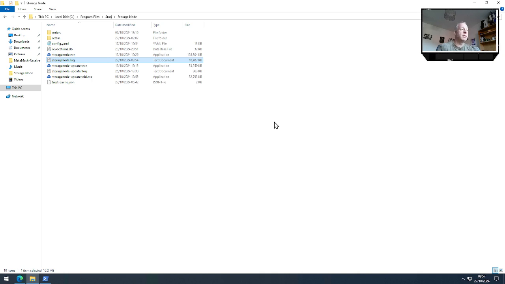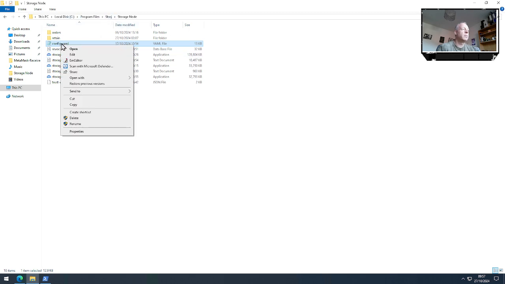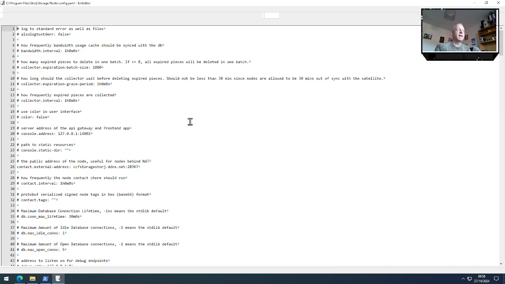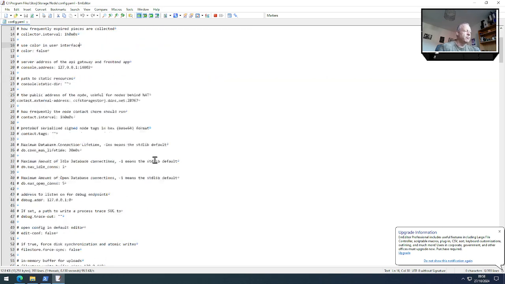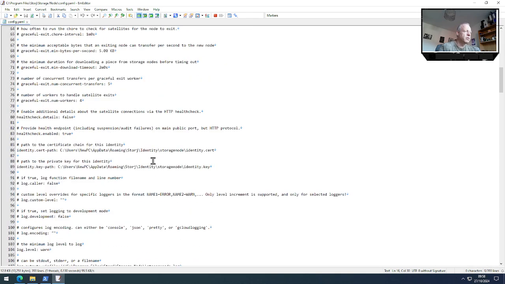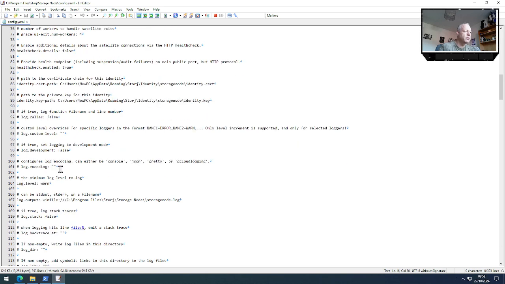Initially, get your node stable, and then you've got the option of changing the configuration. So if we go to the config.yaml file in your STORJ node folder, and I don't need EmEditor particularly to open this, it's fairly small, but I'm going to use EmEditor because it's very handy in that you can switch on line numbers from the view menu here, so I can give you an immediate reference where in the default config file the setting is to change from info to warning, and you can see it here on line 104.